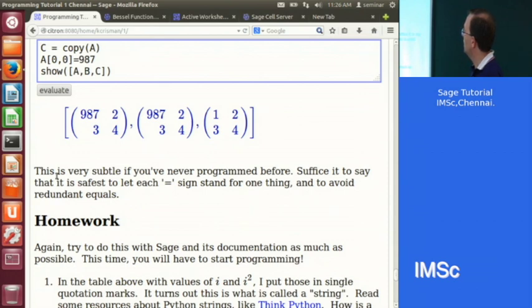Okay? I didn't have to use the command show, by the way. That was just because I wanted to tell LaTeX. That's kind of fun, but I won't mention that. Suffice it to say that it's probably safer to let each equals sign stand for one thing and avoid some redundancy. But you just have to be aware that subtle bugs can creep in because of these programming things, and every language just has to make a decision about them.